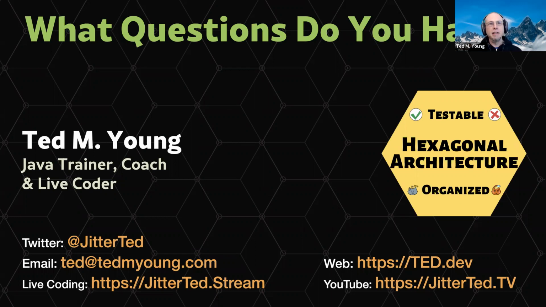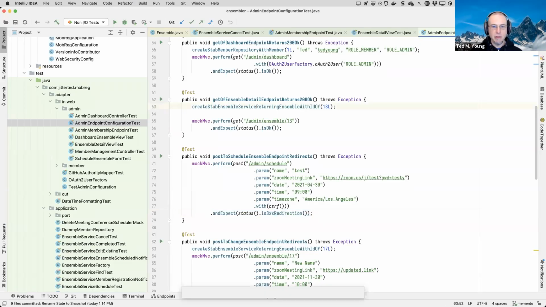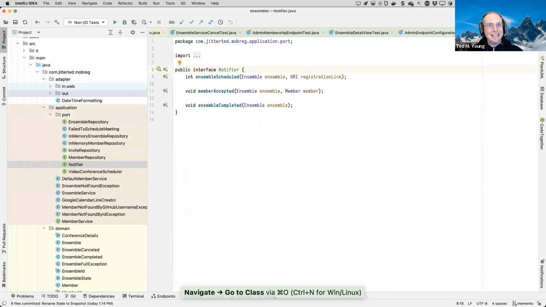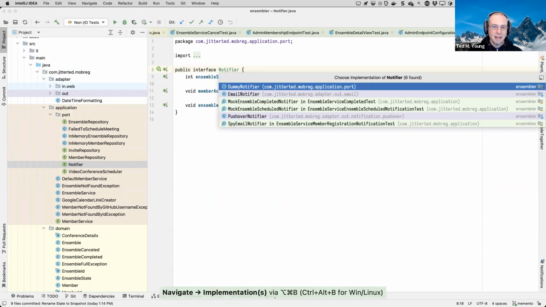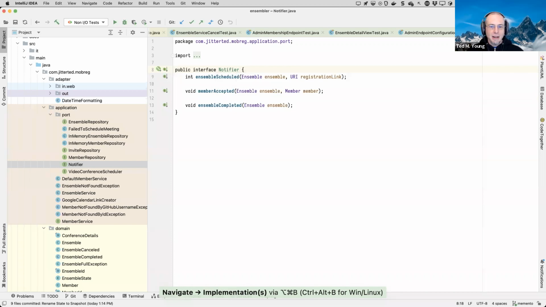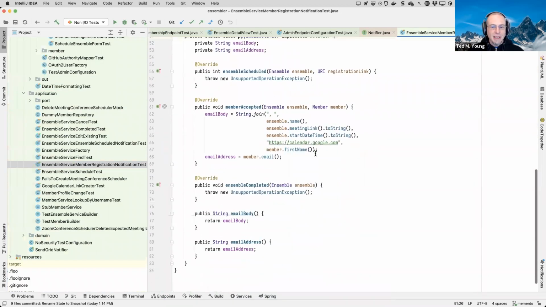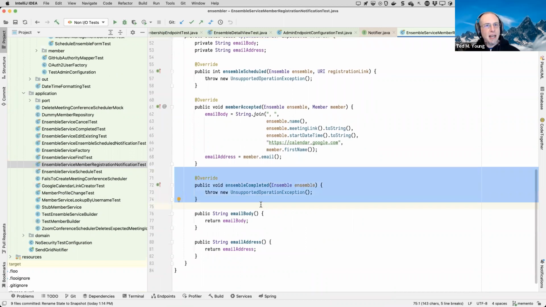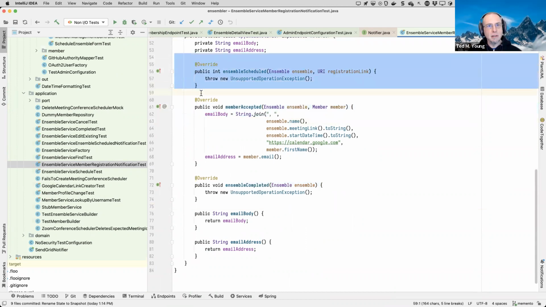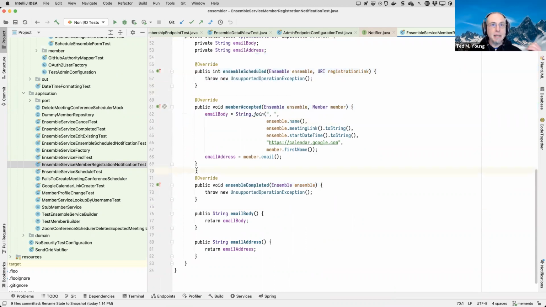So for example, here in the notifier interface, this is actually a little painful to test double, because there are 3 methods. And it means every implementation, I've got a dummy, I've got a spy, right? I've got to basically implement stuff that I actually don't care about for a test. So I have to throw this unsupported operation exception, because the test that I'm using this spy with only cares about member accepted, this method over here. The other 2 that are part of the port interface, I don't care about. To me, this is a smell.